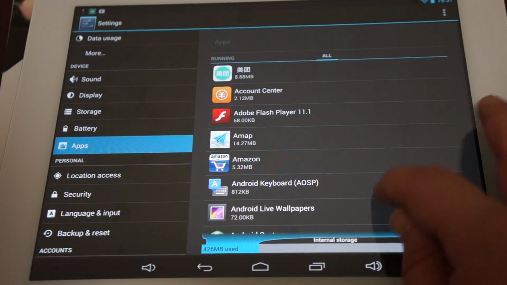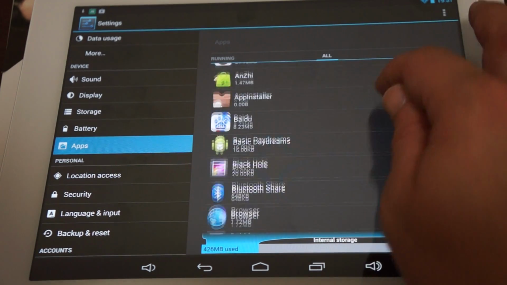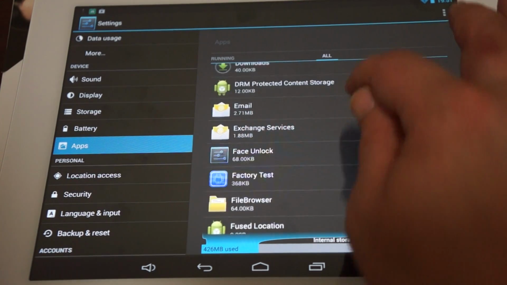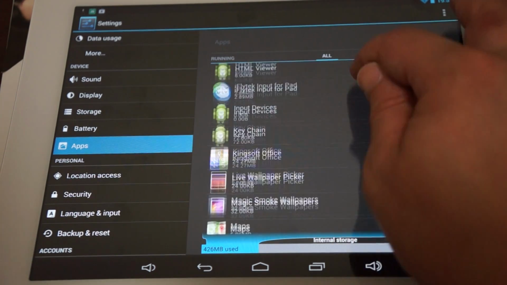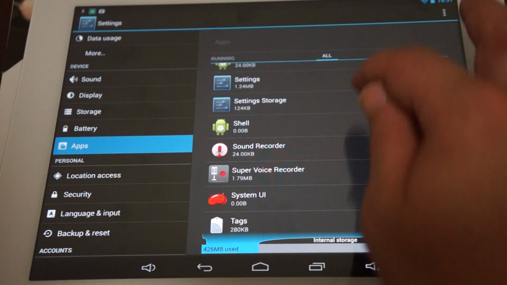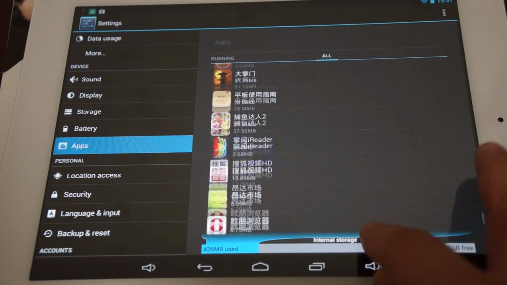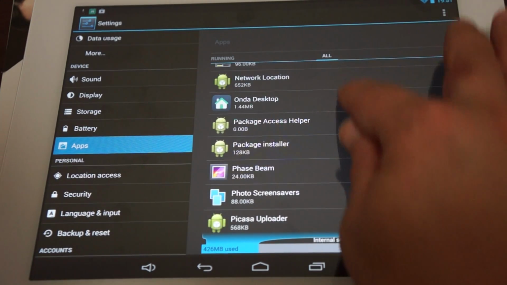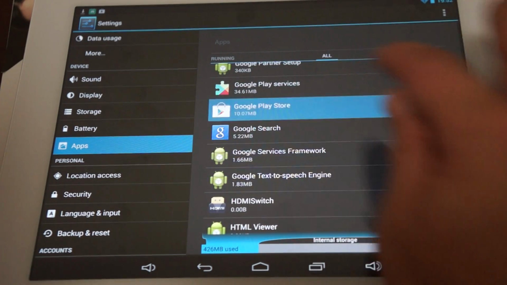Okay, so Adobe Flash 11.1. Looks like it has an Amazon store, which is cool, and 2.2. Bluetooth. Download Manager, Google Play Store, HTML Viewer, Music FX, Sound Recorder, and then just some other Chinese apps. So again, you can erase any of the apps that you don't want. This also has Play Store, so I'm not really exactly. Oh, there it is. Okay.